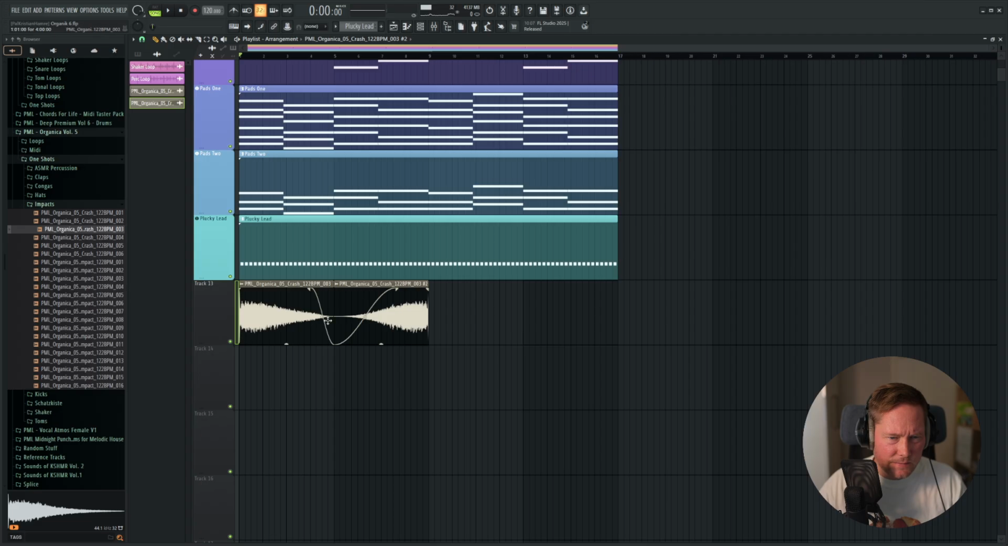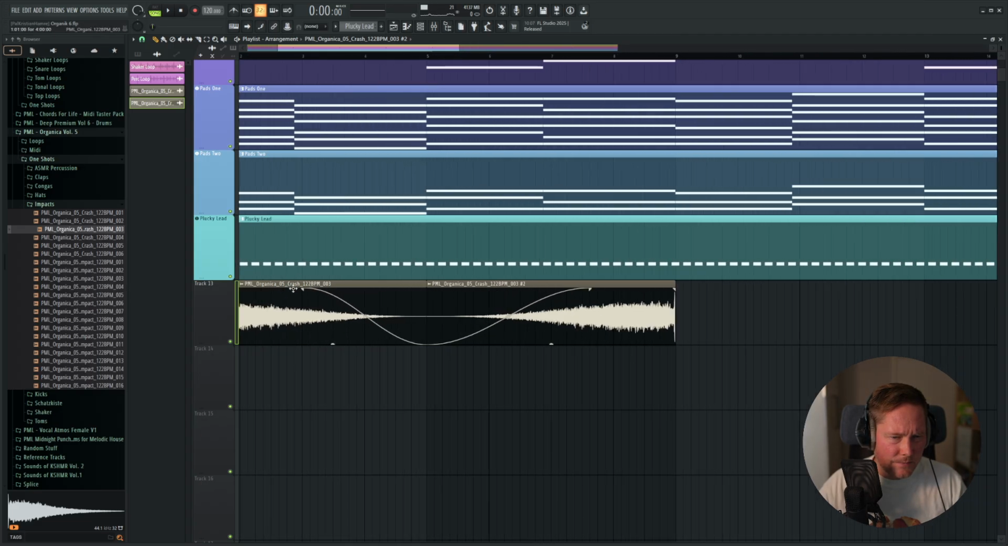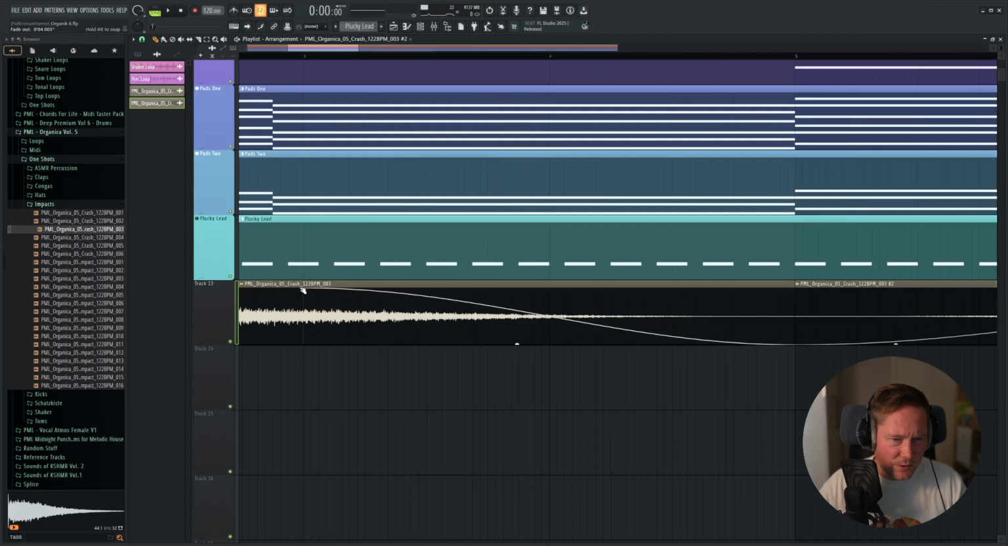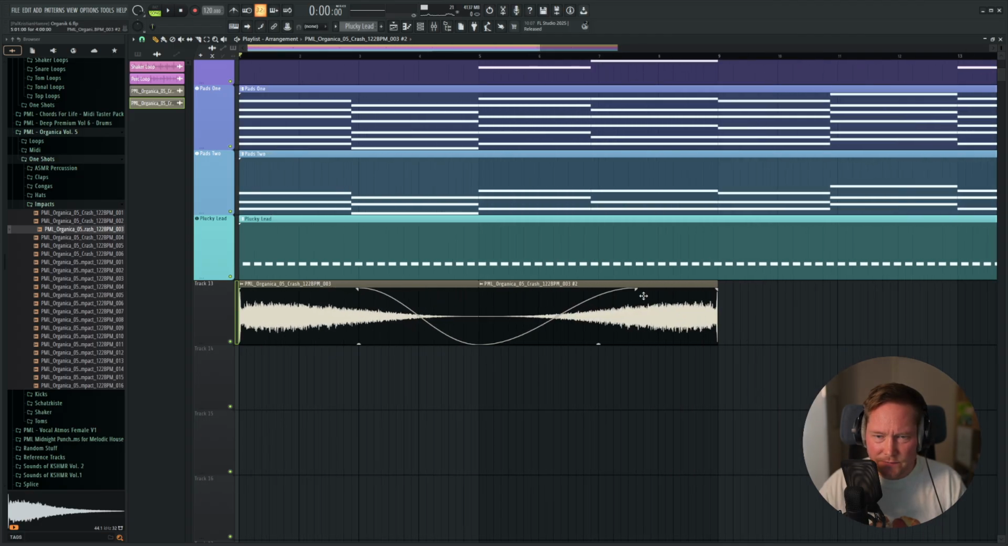Kind of okay with it. I'm gonna actually go to the half a bar fade in and fade out. Actually more than that. Gonna be even smoother.